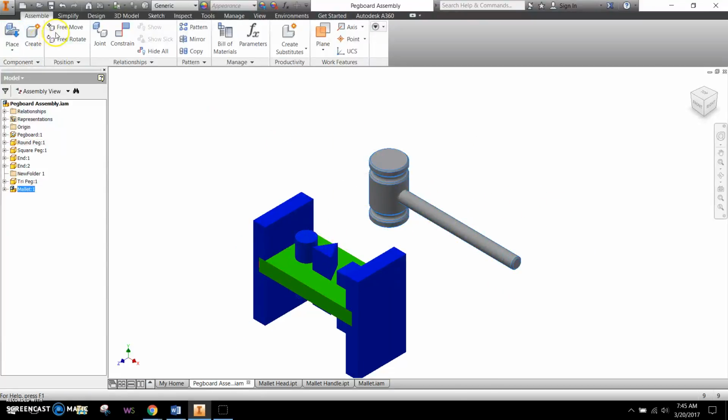There we go. We are finished with the pegboard toy, alright? Great job, and I'm sure yours looks very good. So let's go ahead and save the mallet assembly, the pegboard assembly one more time, and we are finished with this project. Great job.